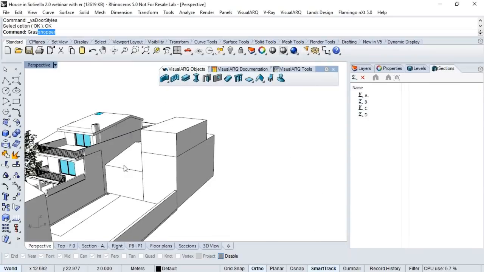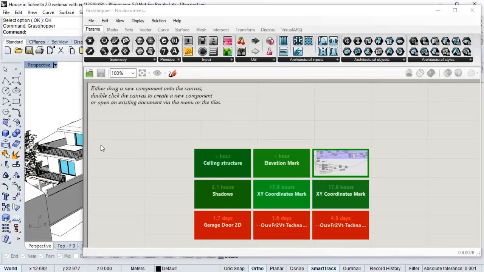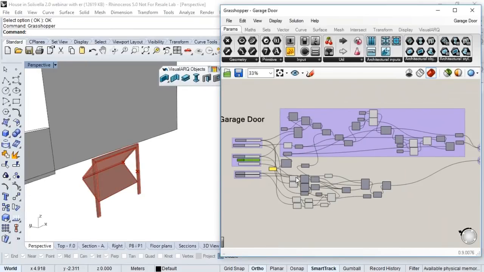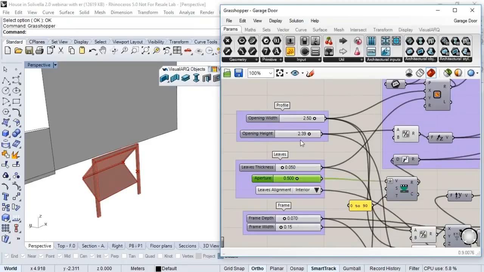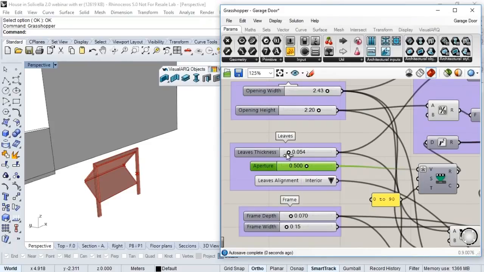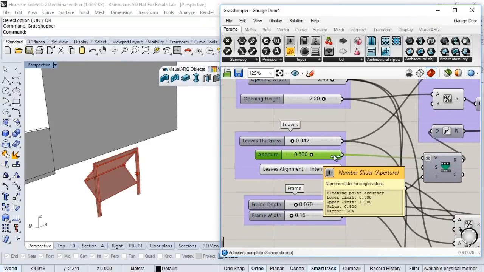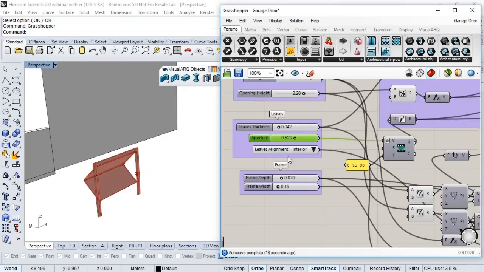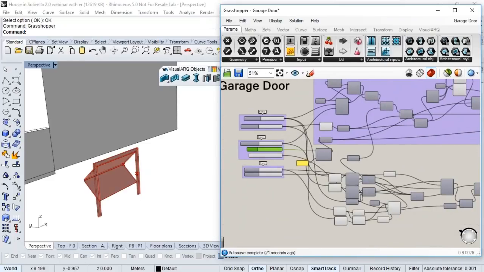So I will open Grasshopper to show you an example of a garage door. We can see here the preview of what Grasshopper generates. If we take a look at the definition, we see that here we have some parameters that define the door width, or the door height, and some other parameters for the thickness of the leaves or the aperture of that door. This is a door that you couldn't do with the existing parameters of door styles. The only way to do this would be using the option to create a block and assign it to a door style.